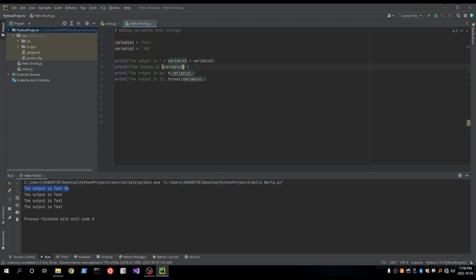Now to add it to this one, if you do this kind, you have to do another curly braces, and in there variable2. So if you have the F here, it looks for whatever's in the curly braces, and it'll put in the variable replacement that you have chosen here. Play that one. The output is test me.